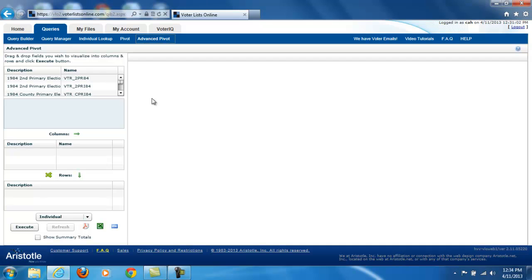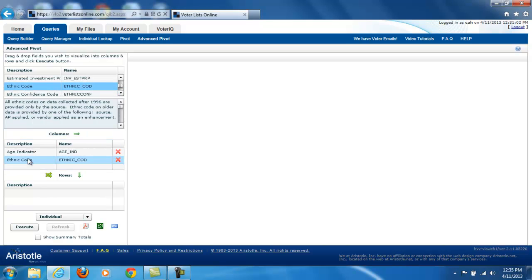This option gives you the ability to set columns and rows. This is very similar to the options that you have in Excel on pivot tables, where you can just click and drag and create breakouts based on that. So for the purposes of this, I'll just do a simple select. And we'll do a breakout. Let's do age indicator. And we'll do ethnic code.